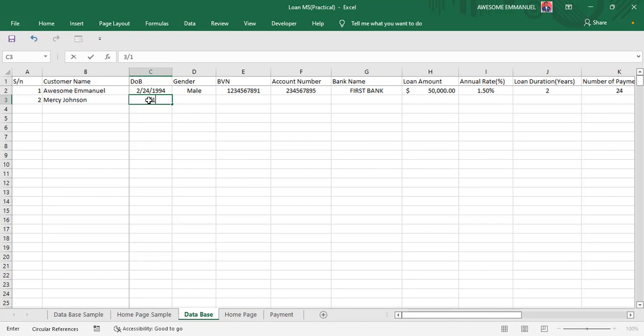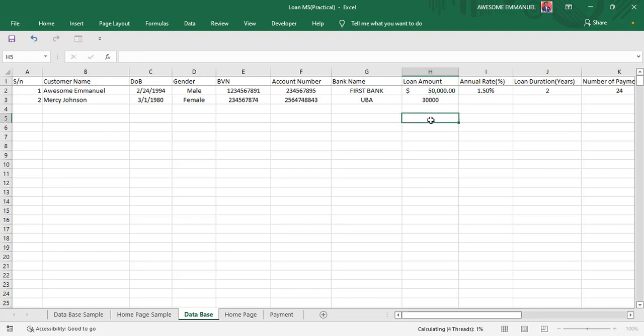Mercy Johnson is this. Then I'm feeling this is female. I think in your own you can make this a data validation where you can just pick it immediately. The BVN, that is her BVN, then her account number. Let's just fill that in. The bank she's using, maybe she's using a bank called UBA in Nigeria. How much is she collecting? She wants to collect $30,000 or naira.